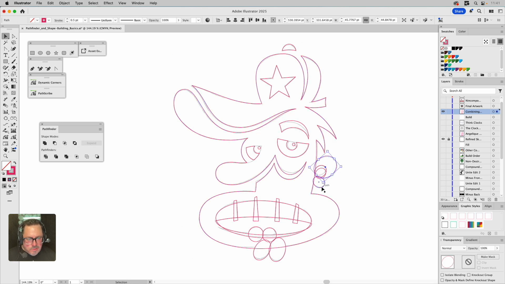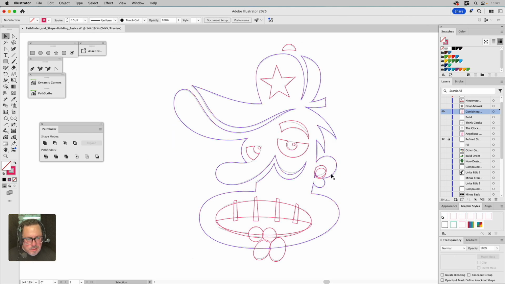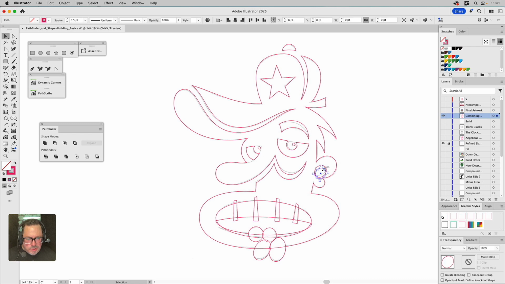The ears are just two elliptical shapes. So I'll go ahead and unite those. I'll take the body, I'll unite that. Now, this is where I always go into isolation mode. Select areas I don't need, delete it like that. We have these shapes. This is going to make up the inner part of the ear. So we can take those, go minus front like that to create the inner part of the shape.